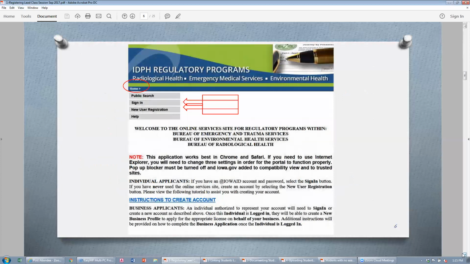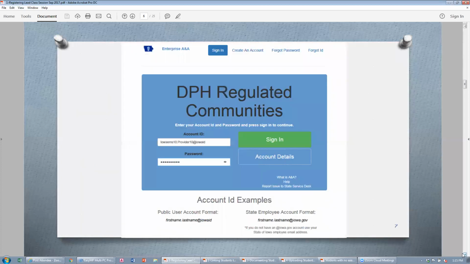So this is what the portal page looks like for the most part. There's several things that you can do on our portal page. There's a public search. So you can search for licensees from the various modalities that are in the system. You can sign in, or you can do new user registration. So if you already have an account, you just sign in. If you have not yet created an account, you do new user registration. When you do new user registration or click sign in, it takes you to this ANA page.